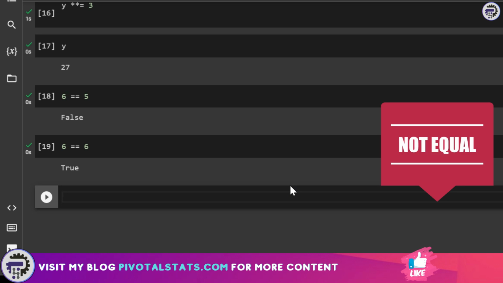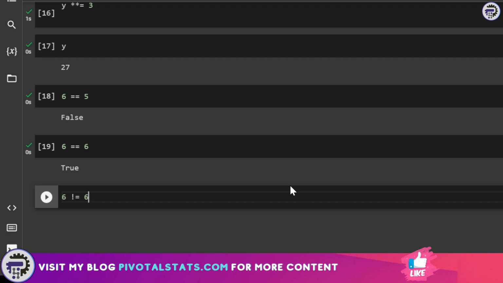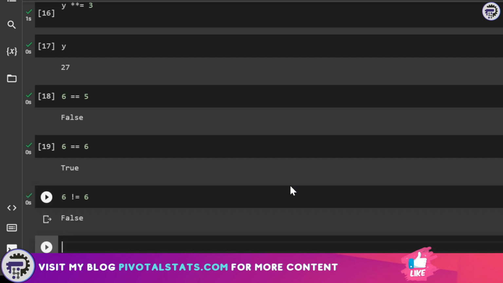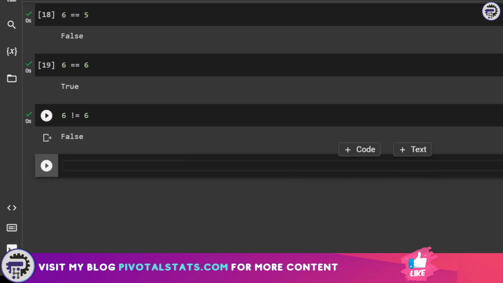The second operator is not equal to. In case you want to check if one value is not equal to another, then it will provide you the final output. And the way you write it is like this. Let's take the same example here, 6. Now instead of double equal to sign, I'm gonna say an exclamation mark and then an equal to sign and then 6. So here I'm trying to see if 6 is not equal to 6. The output is false because 6 is actually equal to 6, and here we're checking whether 6 is not equal to 6. Okay, so obviously that statement is false, hence the output is also false.